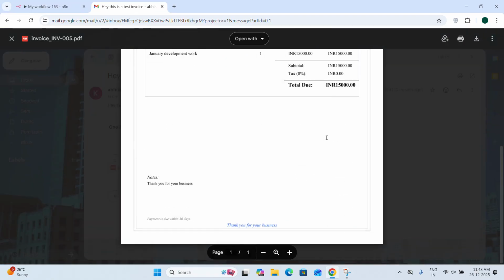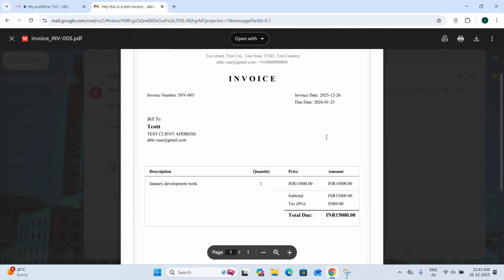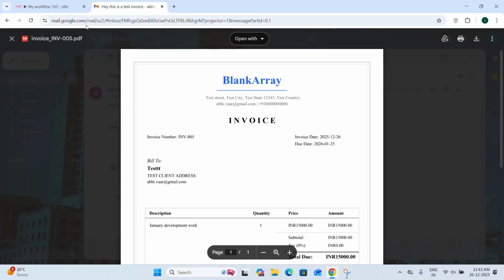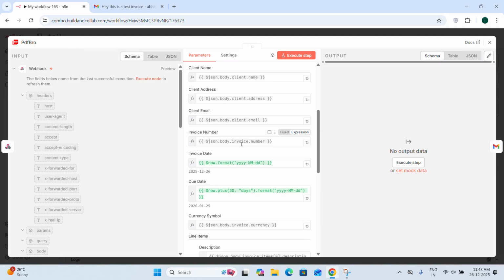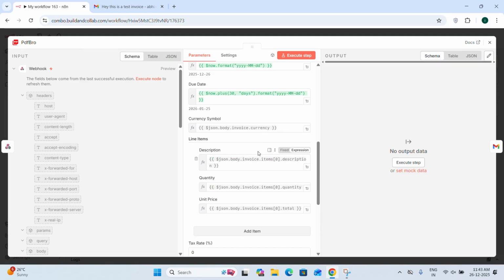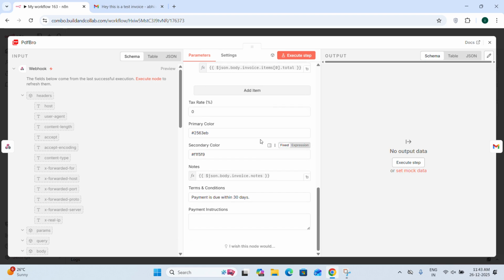Just have a look at this elegant and clean invoice over here. And obviously, every single thing was completely editable. Just have a look over here. See, every single thing was completely dynamic. So I'm not even hard coding anything, at least for now.